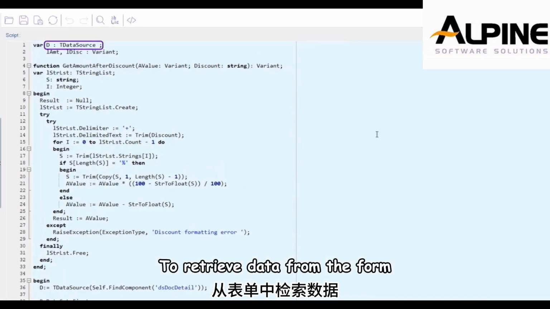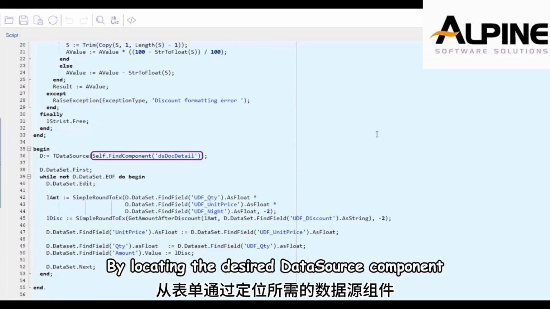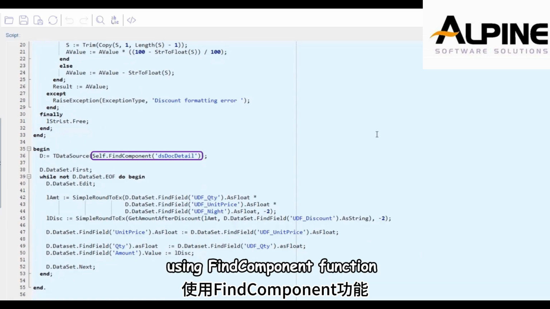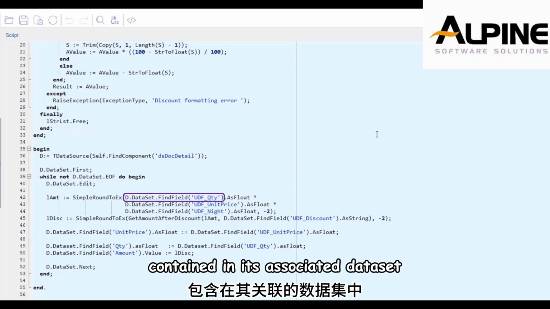To retrieve data from the form, we can access it through the TDataSource component. By locating the desired data source component from the form using the FindComponent function, we can access all the fields contained in its associated dataset.